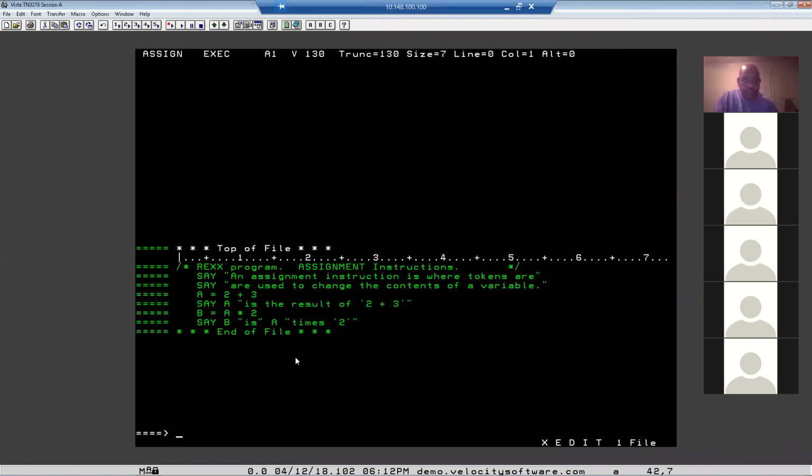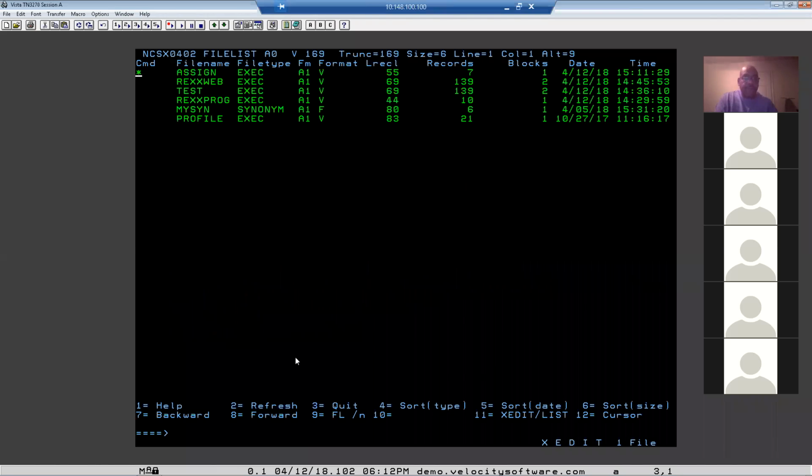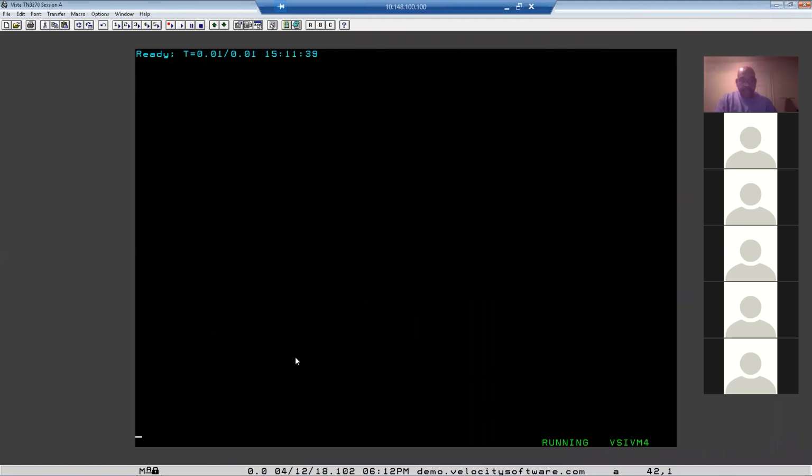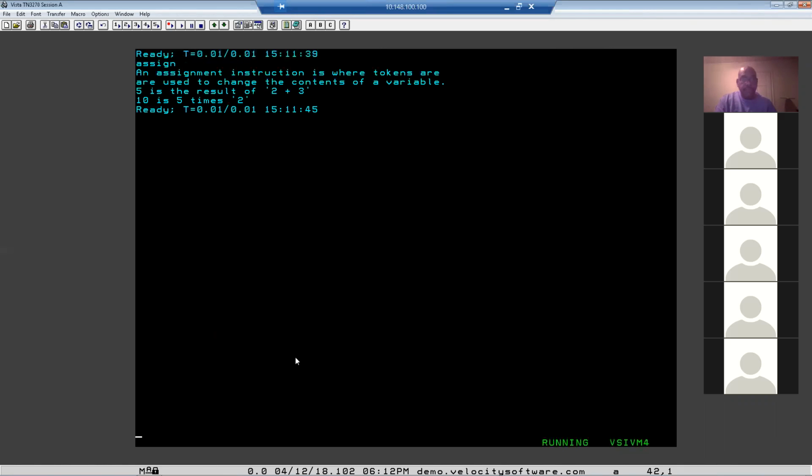So let's run this. And always, when you edit a file, the exit command to write it and save it is file. Okay. Now I'm going to escape out of file edit mode, and I'm just going to say assign. And so it gives me some language, and then it says the 5 is the result of 2 plus 3.